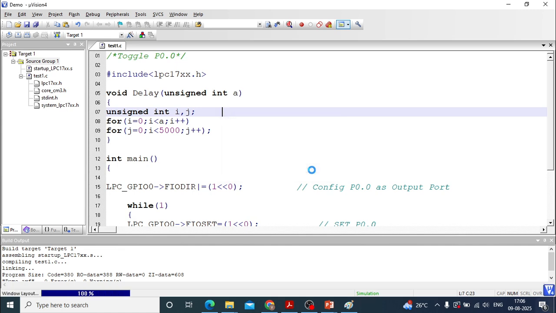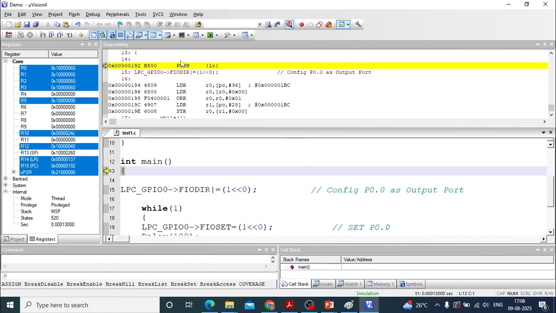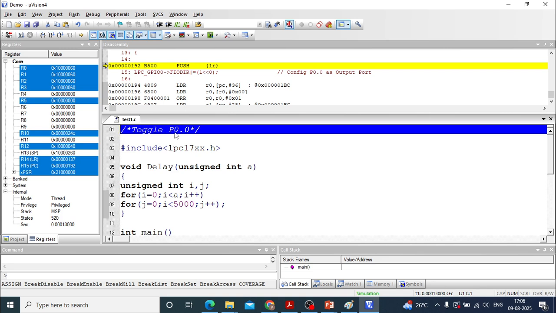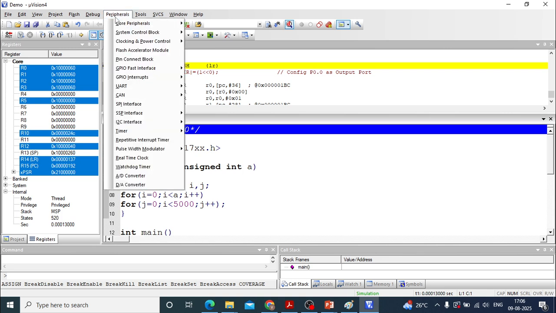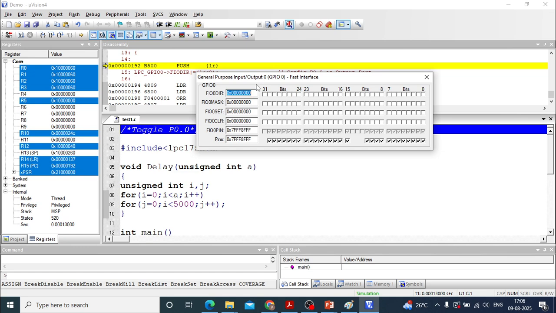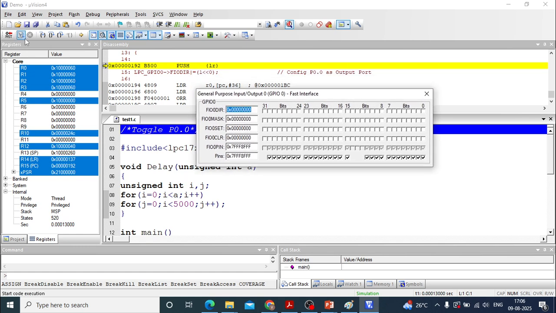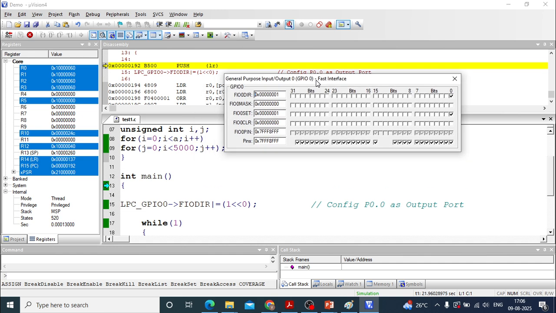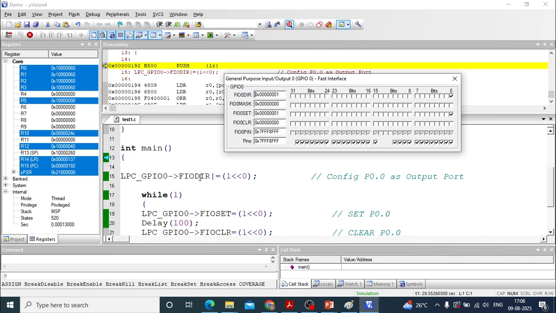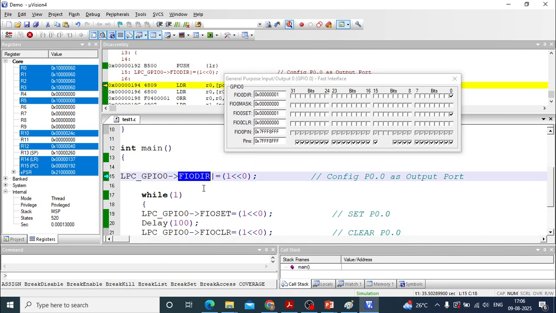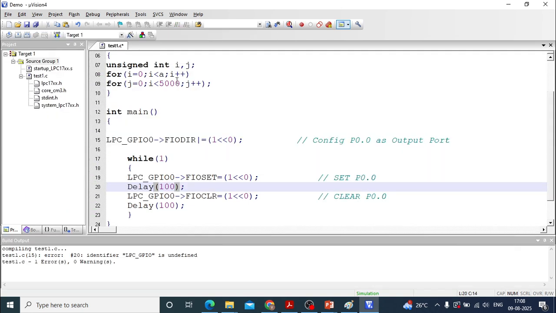So now let us go to the debug window, and you know that already. I need to open my port 0 here. Go to Peripherals, then GPIO Fast Interface, and take port 0 here. This is my port 0, and just allow it to run. This is the run option, and just observe what is happening.